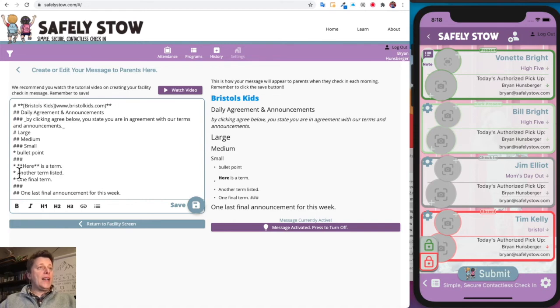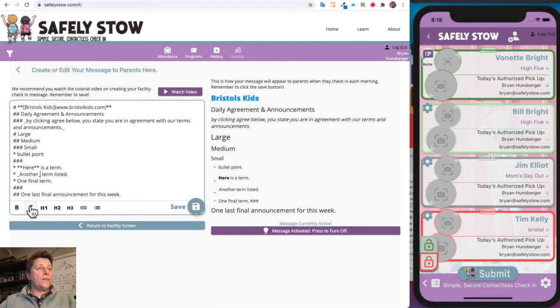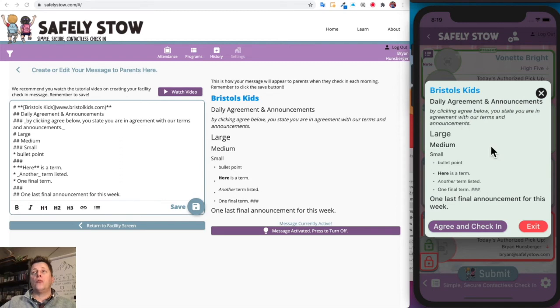If I want to italicize something, I can just highlight it and then hit the italics, and that will italicize. So you have some formatting options to create your check-in agreement. In particular, I think the bullet points will come in useful, but all of it is pretty useful. And once you're done creating it, you've got the preview here, and you click Save, and it'll let you know that it's saving. And now when we check in Bill Bright, we see our brand new check-in message.